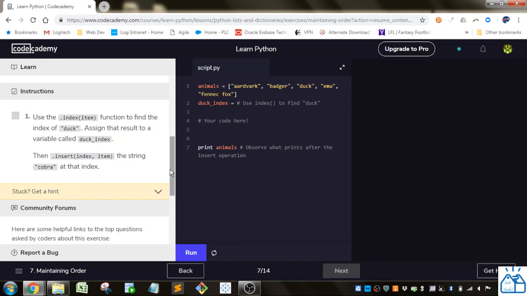Use the .index item function to find the index of duck. Assign that result to a variable called duck index. All right. They want that here. So we're going to do, what do we got? Animals.index. We're looking for duck.